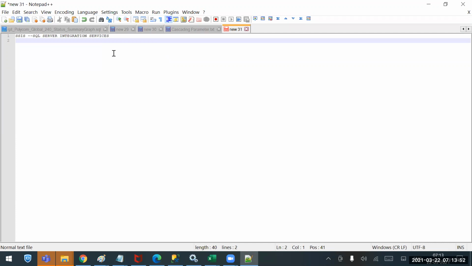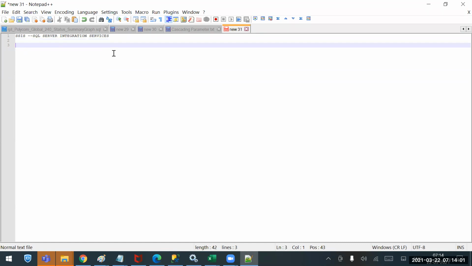So from today onwards, we'll start SSIS. SSIS stands for SQL Server Integration Services. The main purpose of SSIS is integrating the data or pushing the data or dumping the data from various sources like Excels, CSV files, text files, and XML files.